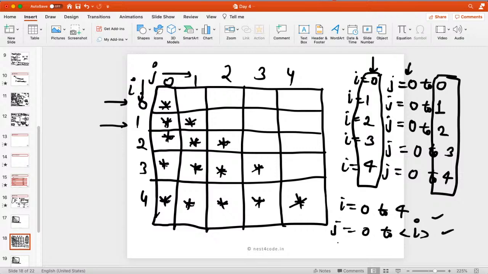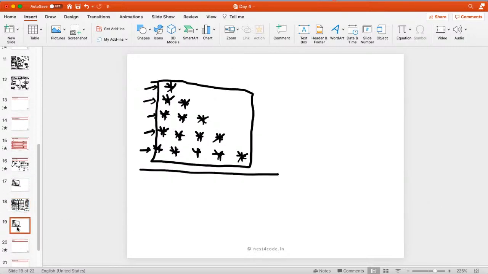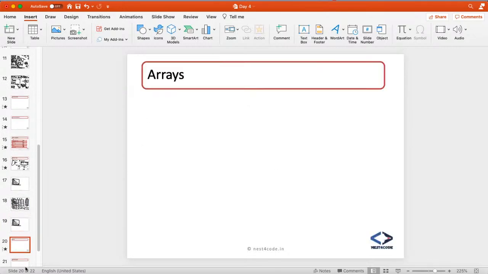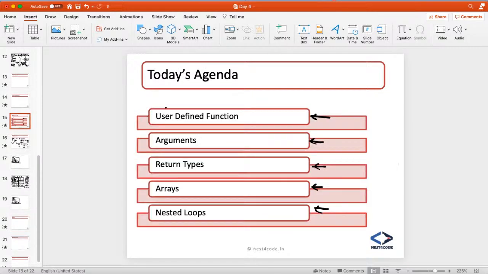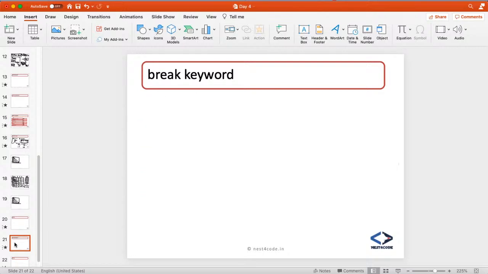Yeah, guys. Okay. Cool. So, I hope this is clear. So now which topic do you want me to teach first, guys? Arrays or user defined functions? Which topic to go first, guys? Arrays or user defined functions? Both are independent topics.